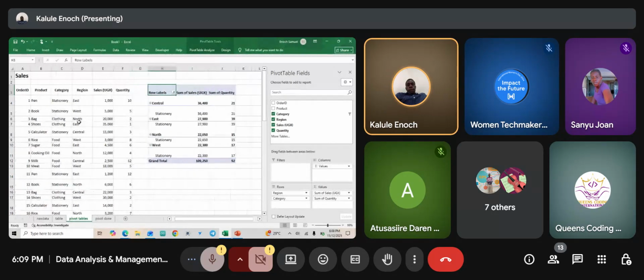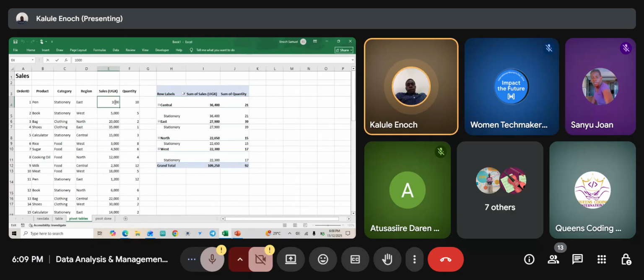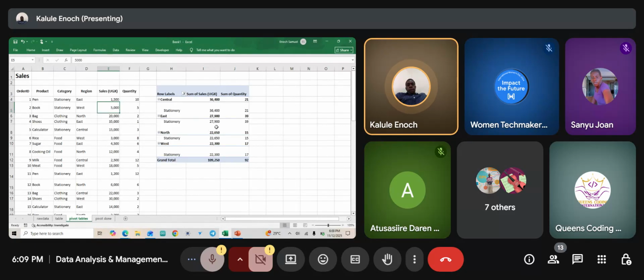For example, let's say I want to edit something. Let me edit something from the east. I have pens, and we've said all of these pens belong to stationery. Let me try to change the price here. Let me say this is now 1,500. If you look at stationery, currently it is 36,400 from all items that were sold. But the moment I change this, I make this 1,500 and enter.